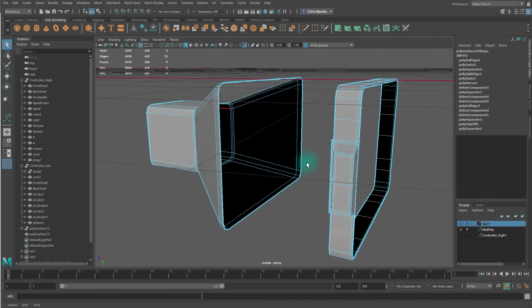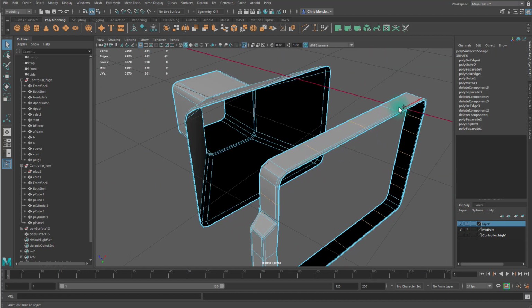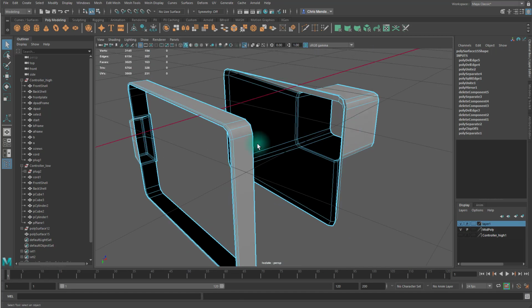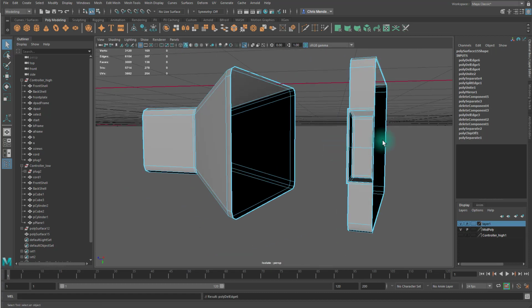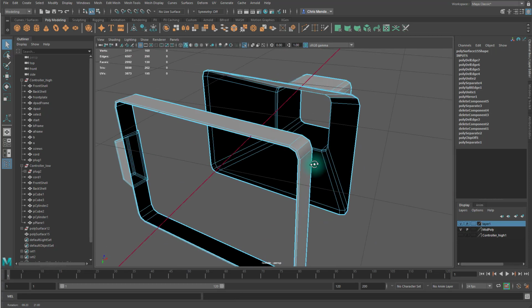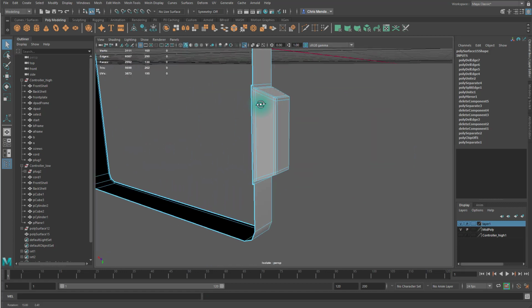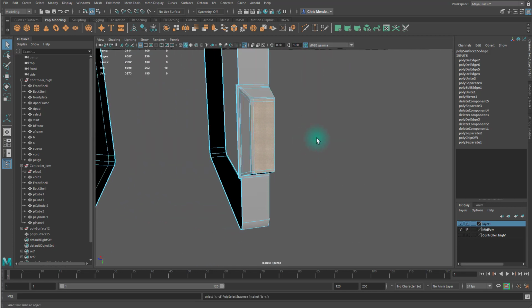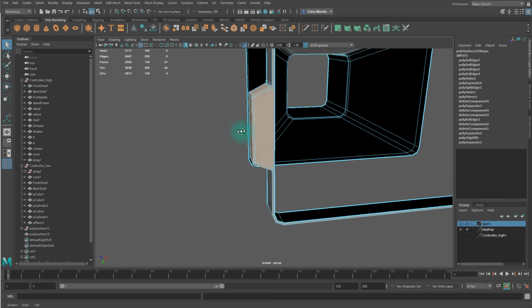And I want to have an even number of sides on both of these pieces so that I can bridge them together. I'll delete this edge loop and that one. I'm going to select these faces.